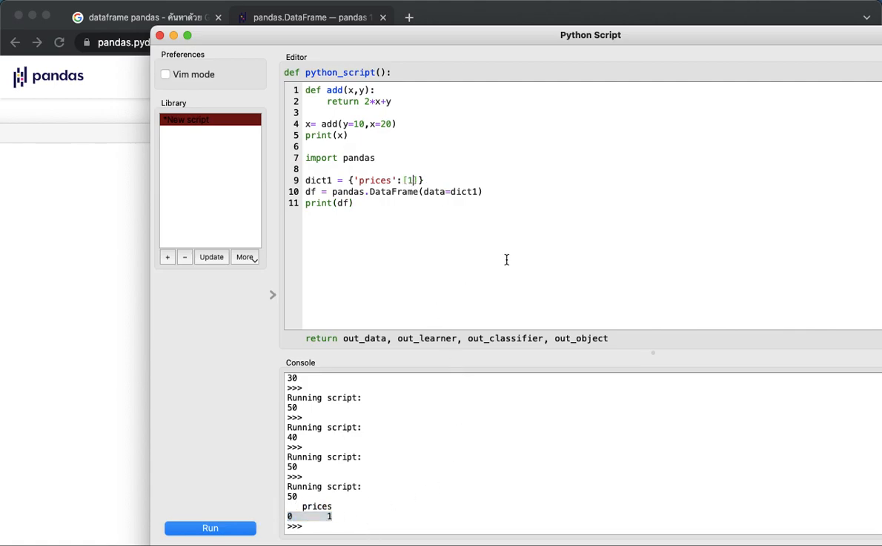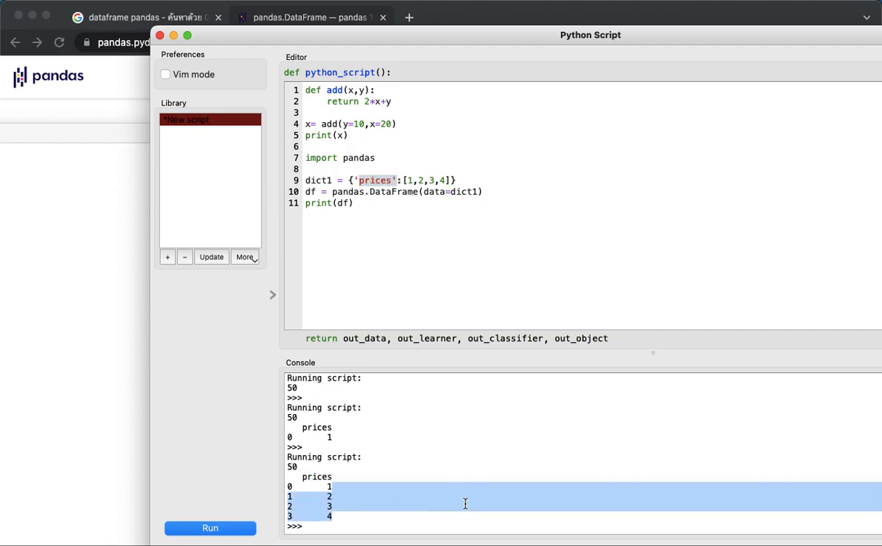Now let's say that I just put more, like 2, 3, 4, like this. Okay, and then rerun one more time. What happens? You still get the same column here, which is the price, but now you have 4 different rows, like so. And that is used to indicate the index for each row. The first row always starts with a 0, like this.